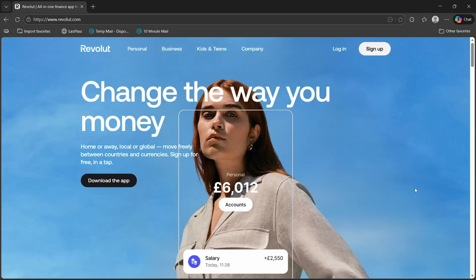In this video, I'll give you a quick explanation on how you can open your Revolut business account. This is really useful for freelancers and businesses to manage multiple currencies and online payments easily.